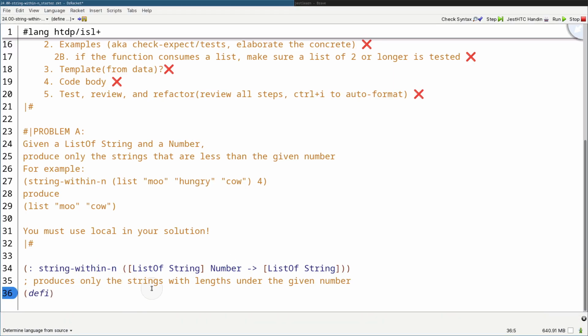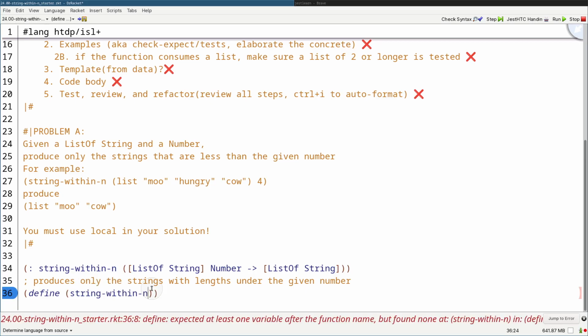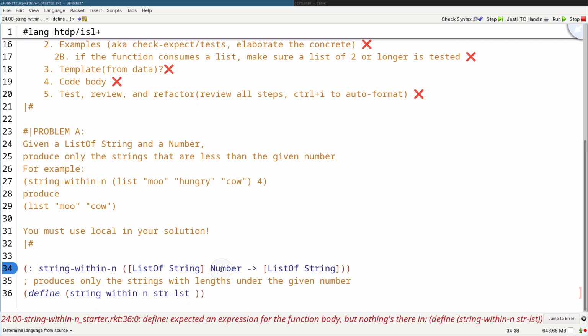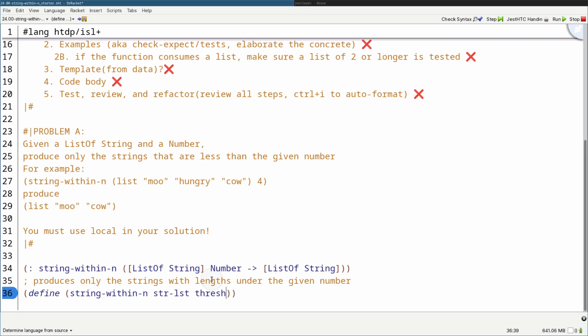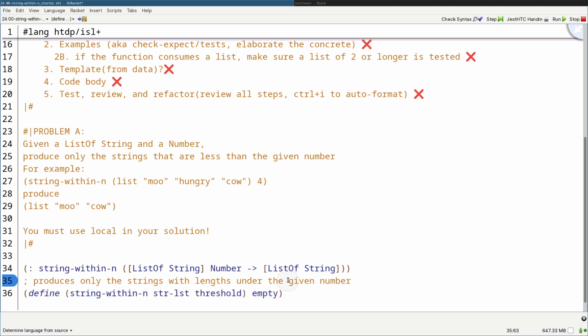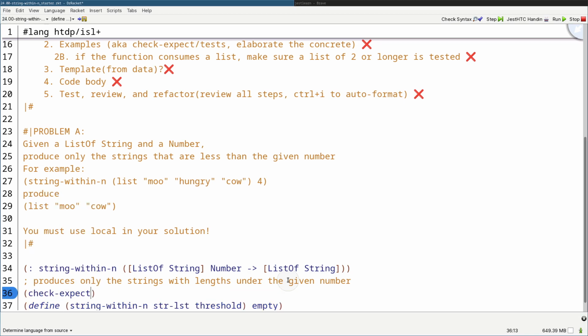Let's stub this out. So define string-within-n, which consumes a list of strings, so let's call it str-lst, and then a number, let's call this threshold. And then this whole thing has to produce a list, so use empty as a dummy value to run against some tests.